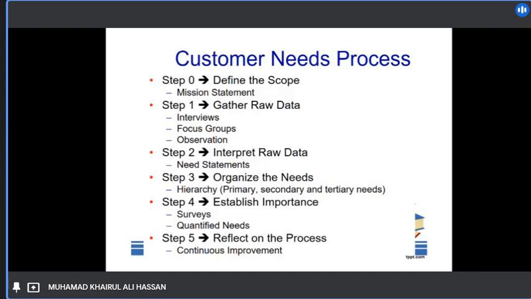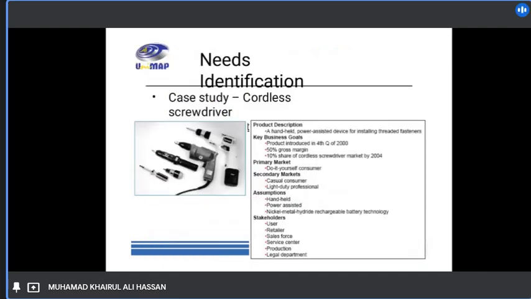And then step 5, reflect on the process. But why do we need to reflect on the process? Because we want to have continuous improvement to our product.